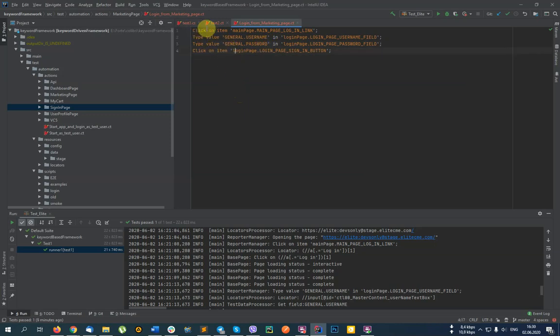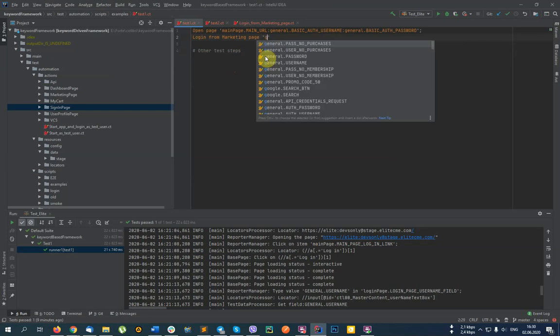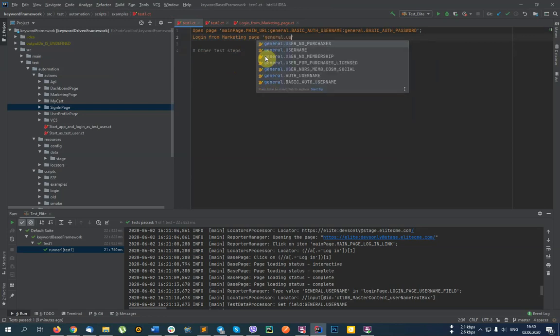So in case you want to use different users in different tests, you can type a placeholder $1 in your test actions. And in your test 1, you can pass parameter general.username. For example, I want to use this user with no membership.